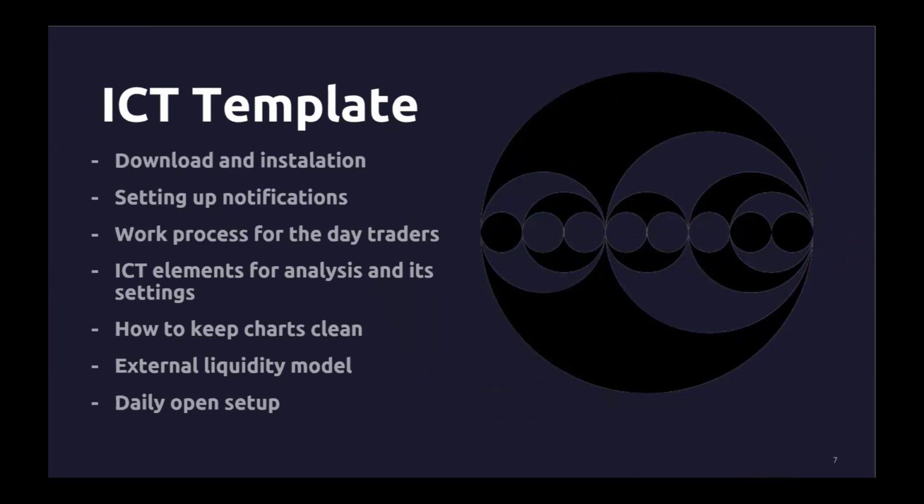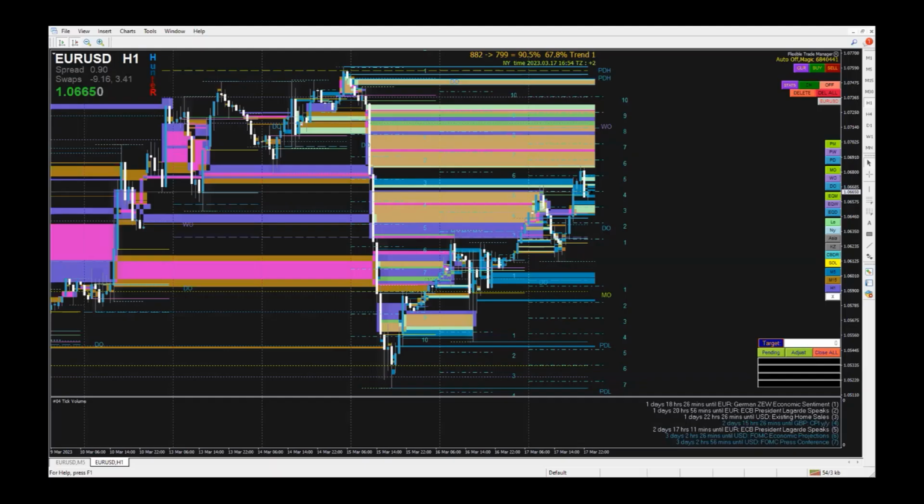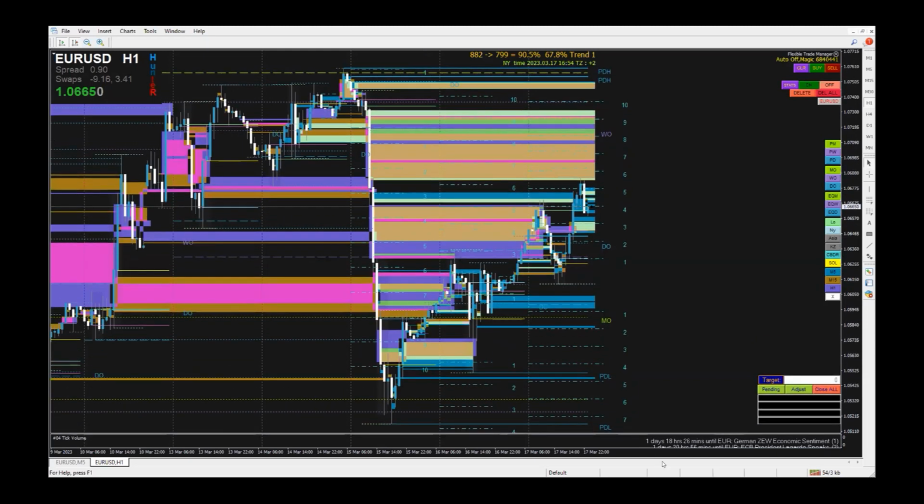Okay, so we will look at the installation, setups, notifications, a little bit of the small process, how to keep charts clean, and these two models, as I have said. So right now, let's go to the MT4 platform and I will show you all the things which are in here. Once you install the MT4 ICT template, it will look like this, which is quite rubbish, right? We don't want this.